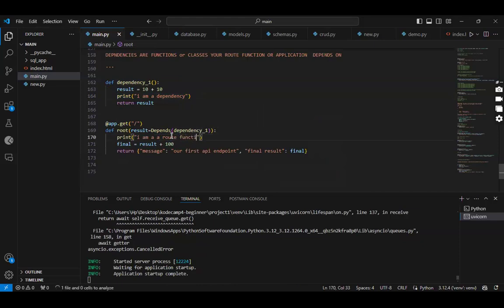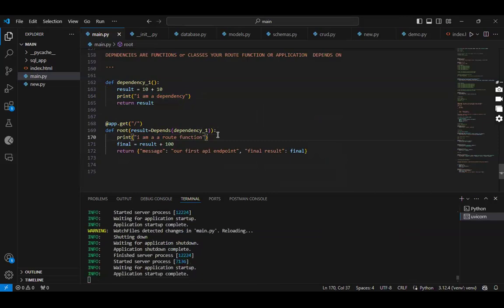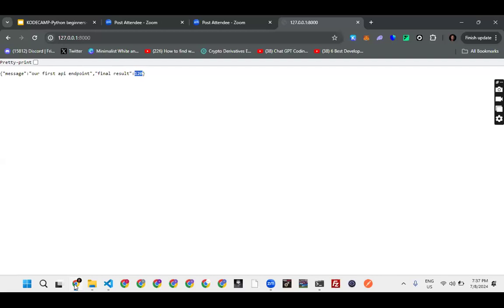Now, since we have a dependency to this route, it means that when we visit this route, we should see this message displayed before this message. The reason for that is that our route is depending on this function. So this function will execute first, completely, before even getting to our route function itself. Everything here will execute completely before starting to execute whatever we have in our route function. So let's go back and visit that route one more time.